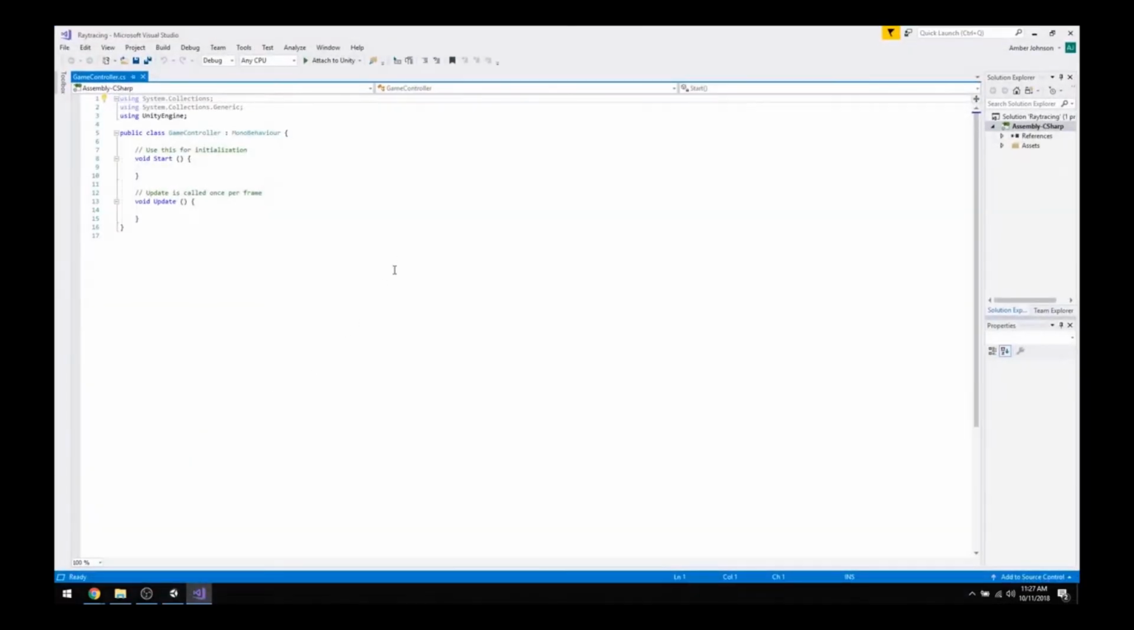And inside the script, I am just starting off with nothing in here. We actually don't need anything in our start. If you do just want to delete out your start event, that's fine, because we're just going to be doing everything inside of our update.